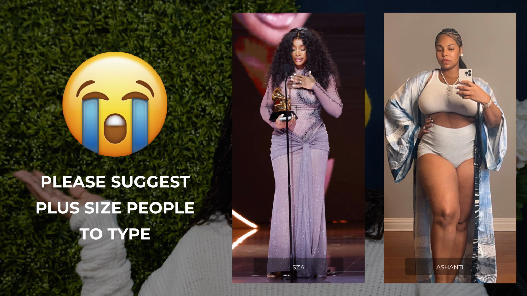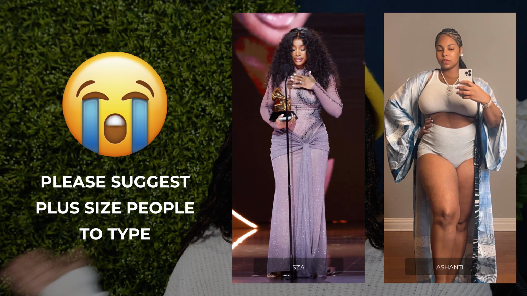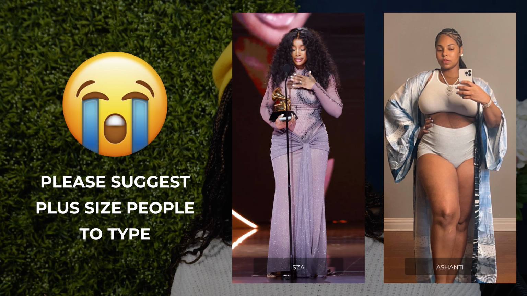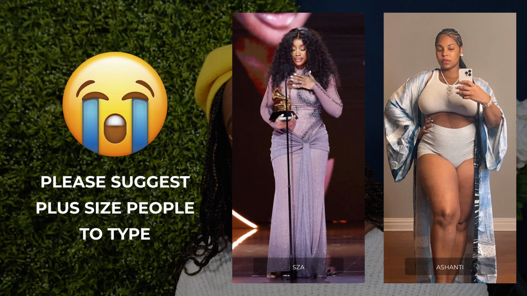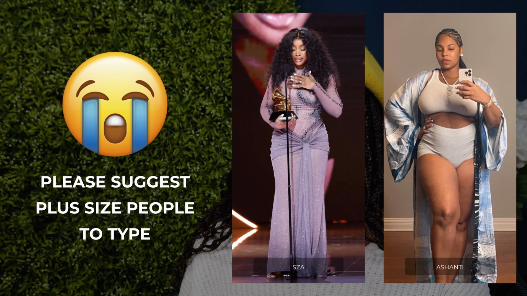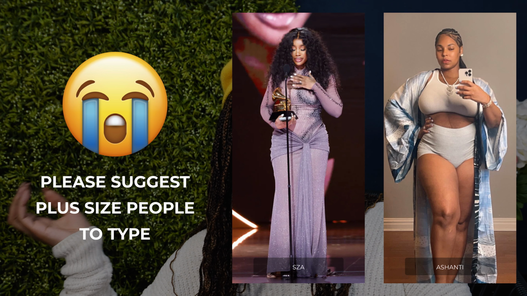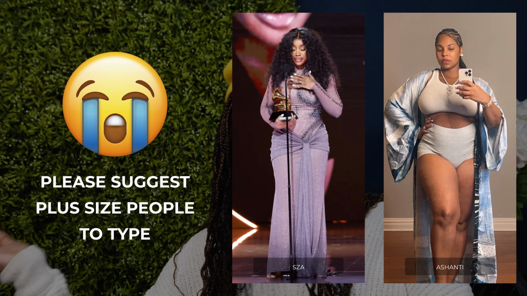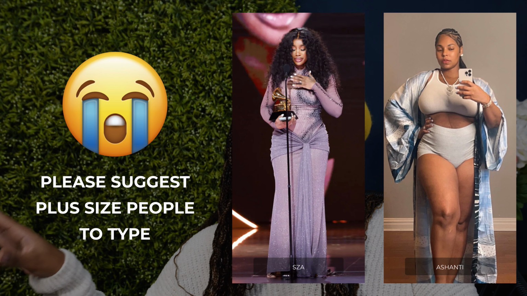So how does that look on plus size people? Remember that being Kibbe and lush doesn't translate into being plus size, and not all plus size people are going to be a soft type. Unfortunately, it's kind of hard to find examples, so if there's a plus size person that you want me to type, just add that in the comments.